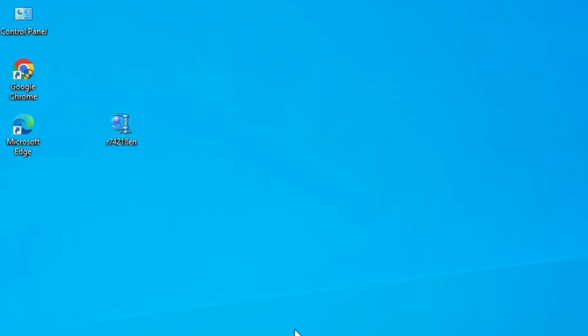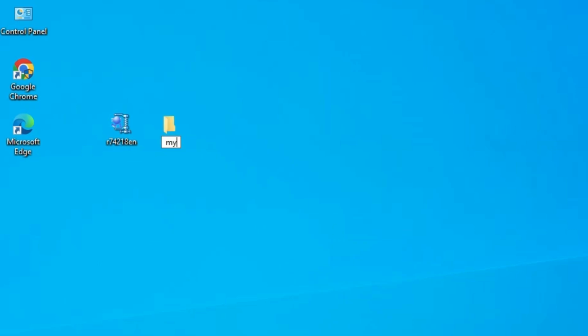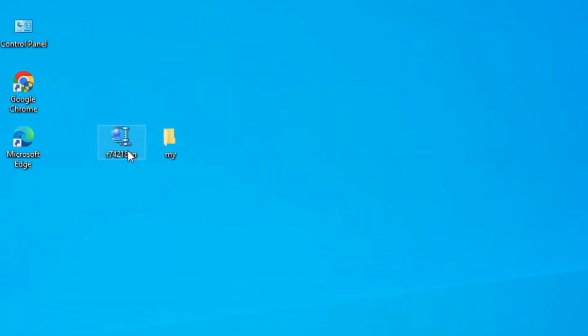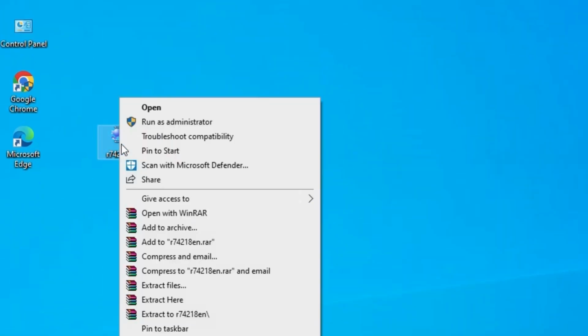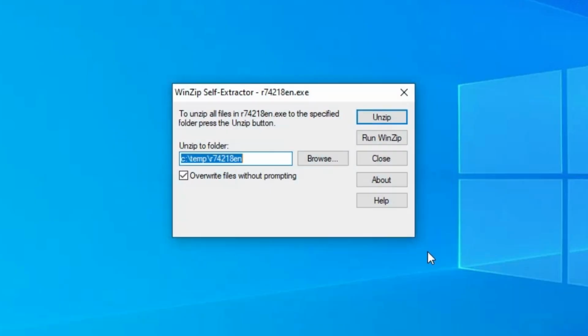First, I create a new folder on our desktop. Right click, click on New, click on Folder and give it any name. After that, there are two ways. The first way is to unzip: right click on it and click on Extract files. The second way is to double click on it, or right click on it and click on Run as administrator. Both are the same. Click on Yes, and here we find the unzip process.